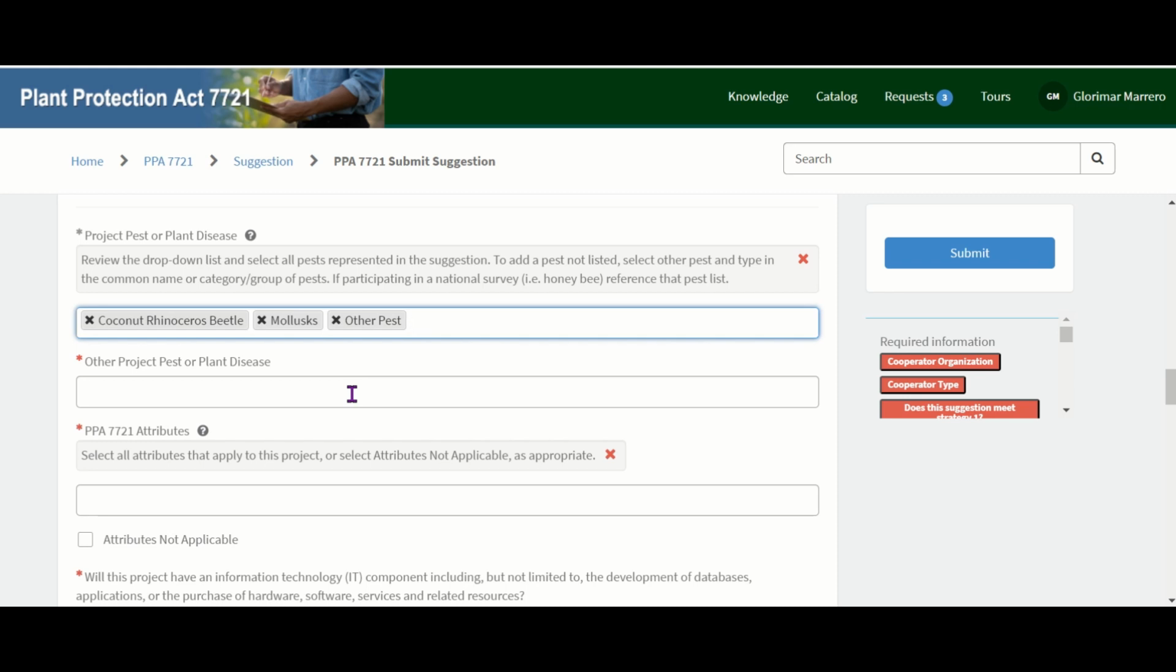A new field will open entitled Other Project Pest or Plant Disease, where the submitter can type in the name of the pest or category/group of pests pertaining to the suggestion. For this example, we'll use citrus viroids.